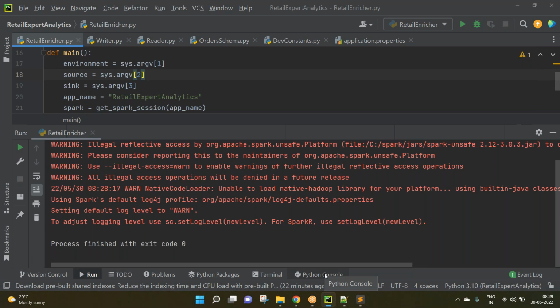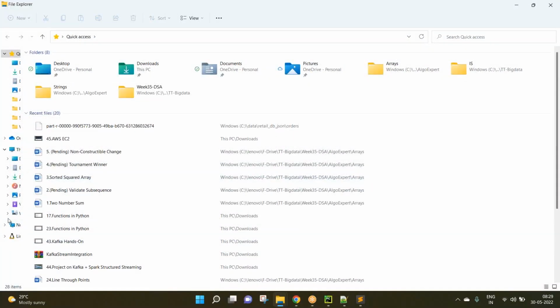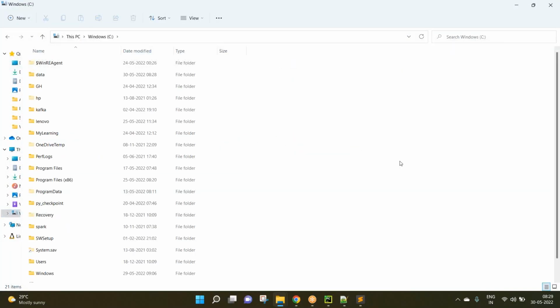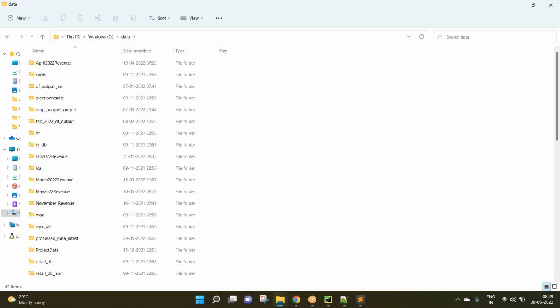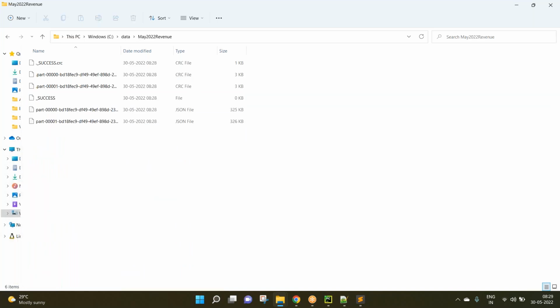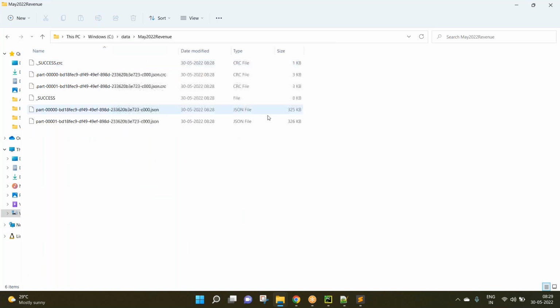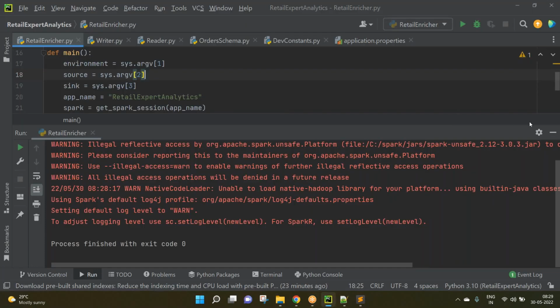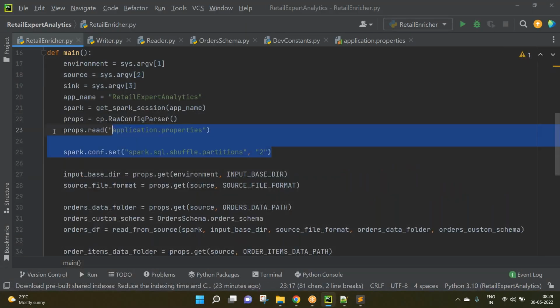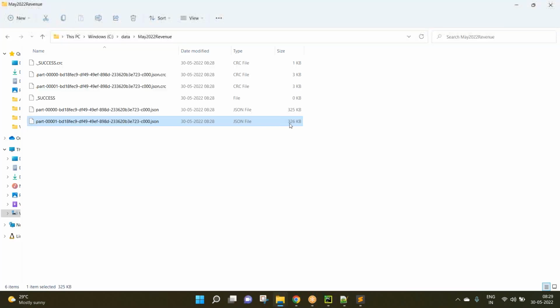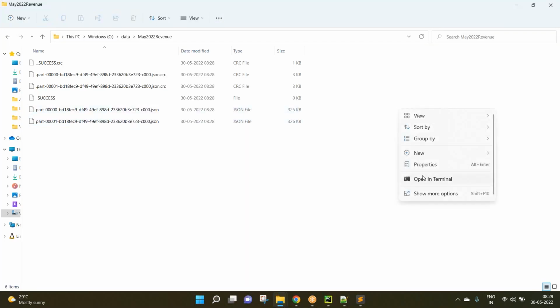We should go to the C drive data folder, and then here you can see May 2020 revenue. You can see that there are some JSON files here. Because we have mentioned the shuffle partitions as 2, we are seeing exactly 2 JSON files.